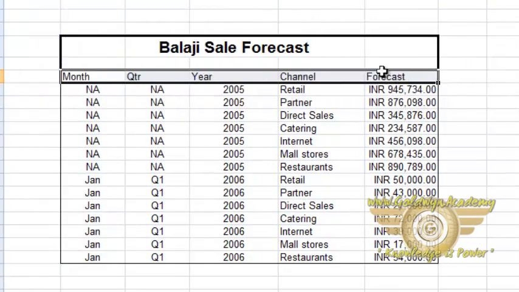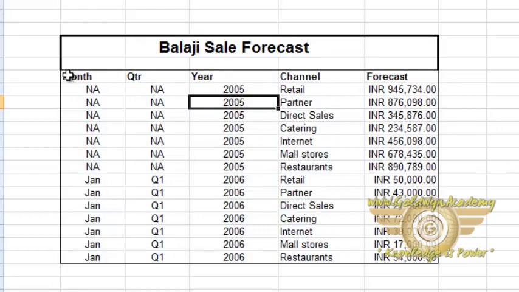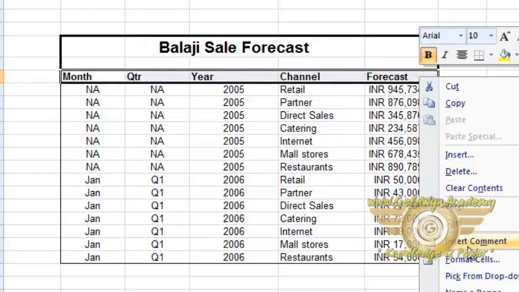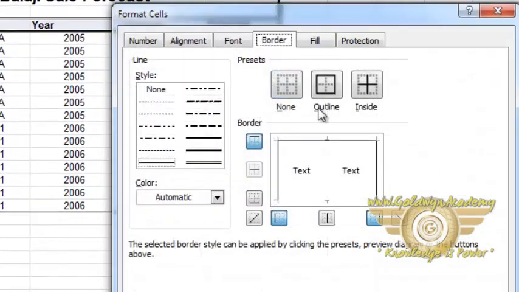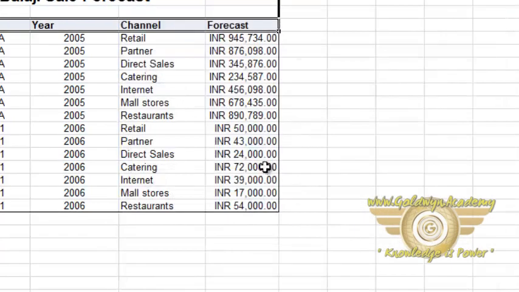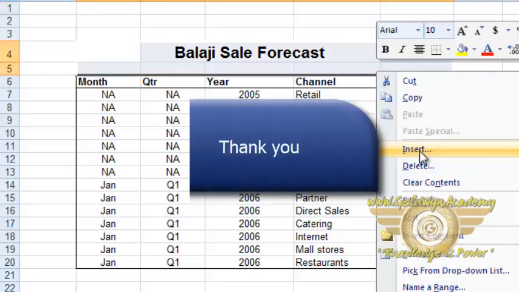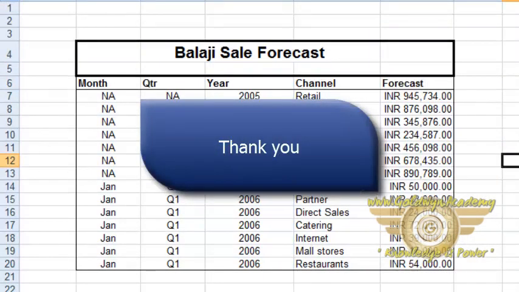I want to highlight my columns, so I am selecting the columns and clicking on bold. So now my columns are highlighted. Again right clicking on the cell and setting the border a little bit thicker. So now you can see my table is looking somewhat formatted and it is in good formatting. So this is my table with formatting.